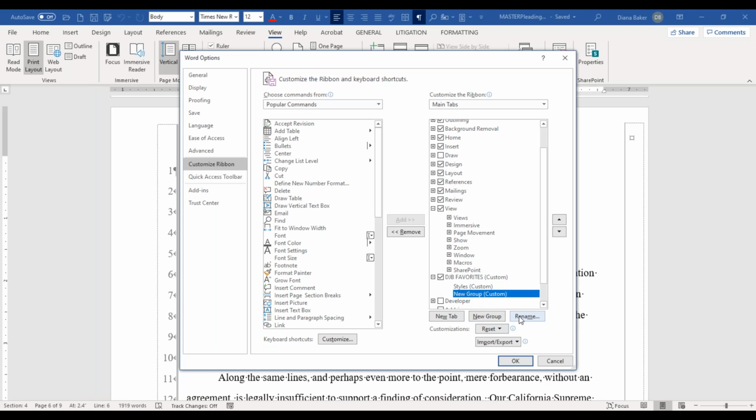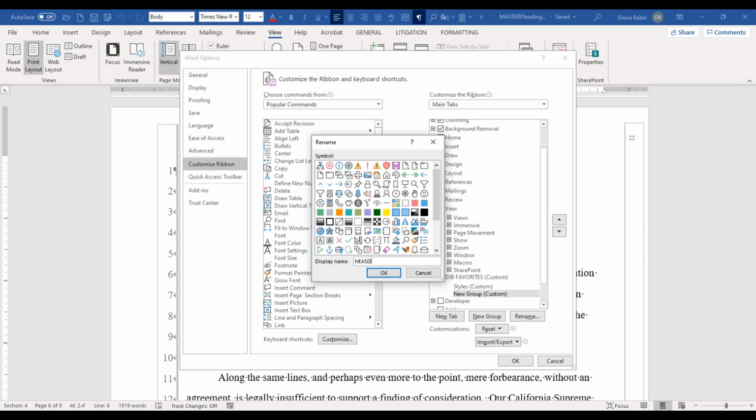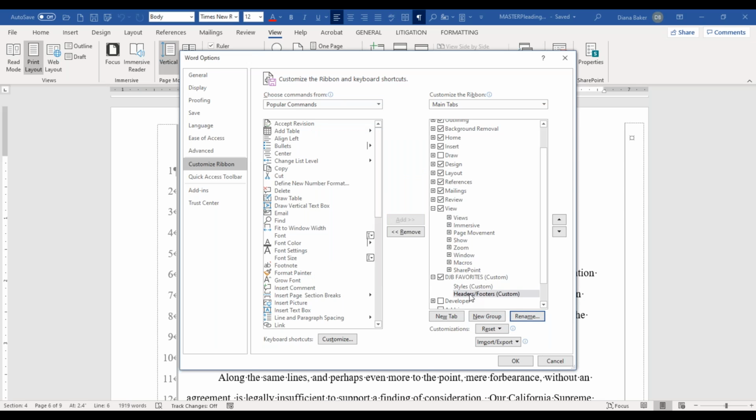I'm now going to click on that new group and rename it. And this one I'll call headers, footers, because I'll put some of the tools in there that I use to work with my headers and footers. So I'll just do 2 now for this training. And once I say okay, I'll see them up there. But I want to add my buttons to these groups.